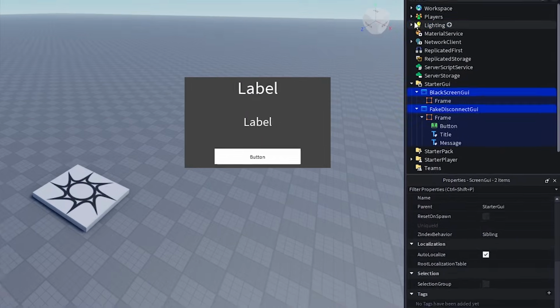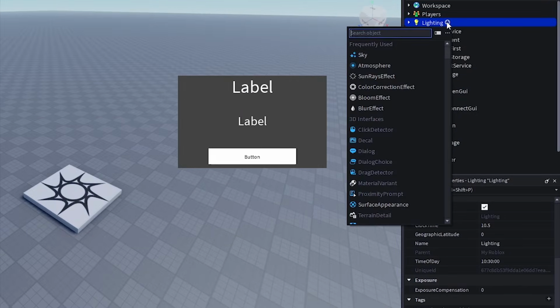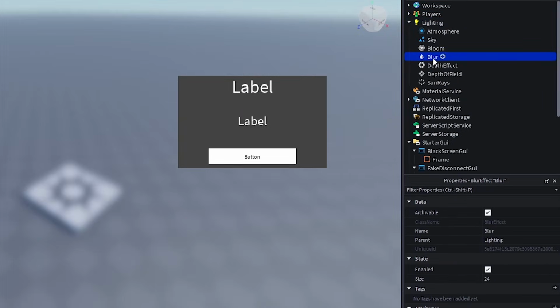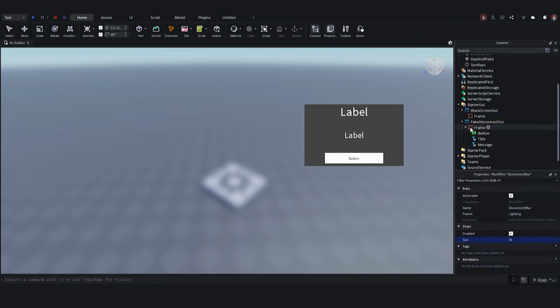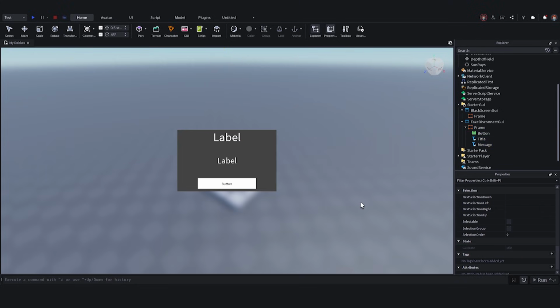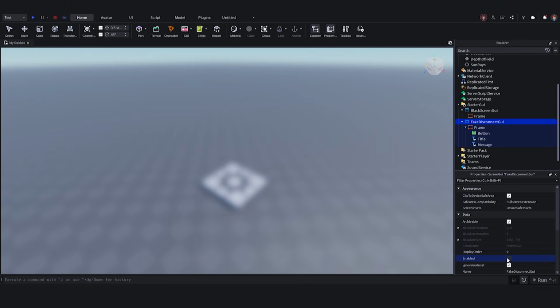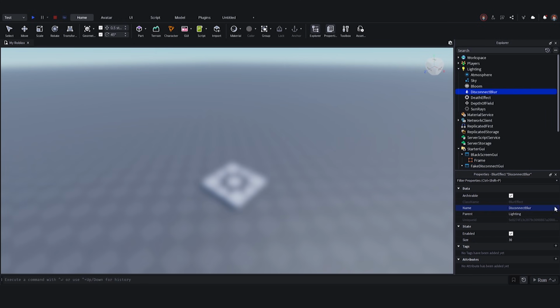Go to Lighting. Add a blur effect. Name it Disconnect Blur. You'll get a fake disconnection window that looks close to the real thing. Once finished, hide the screen first.